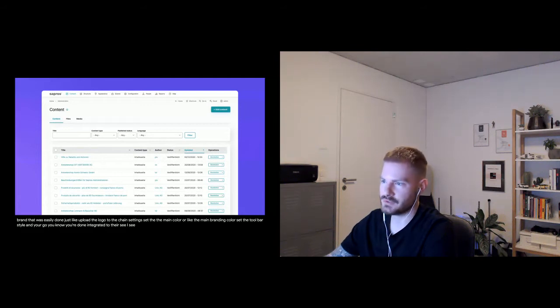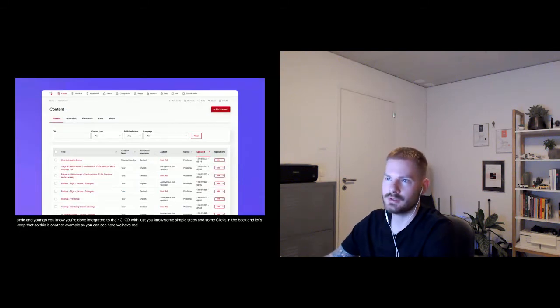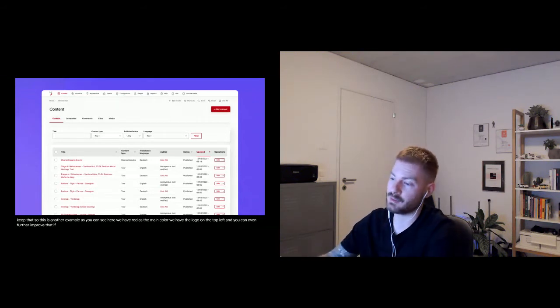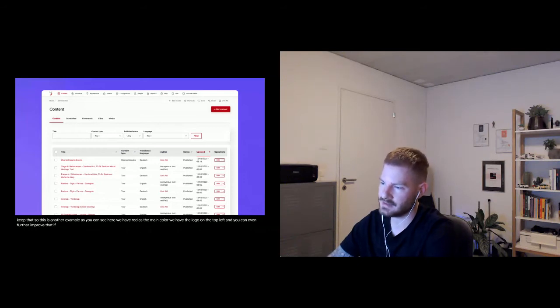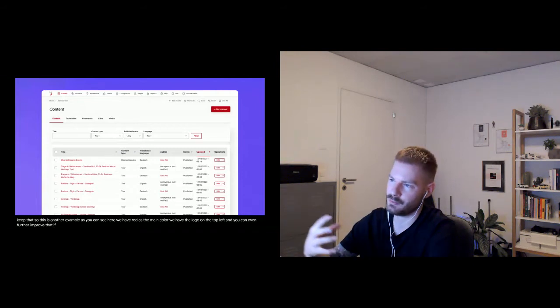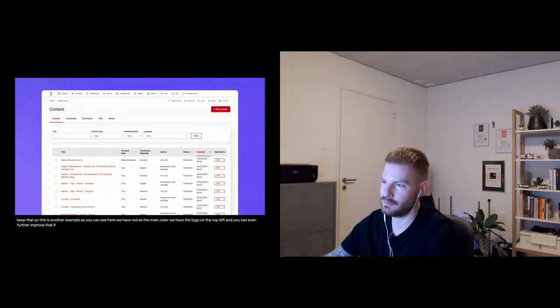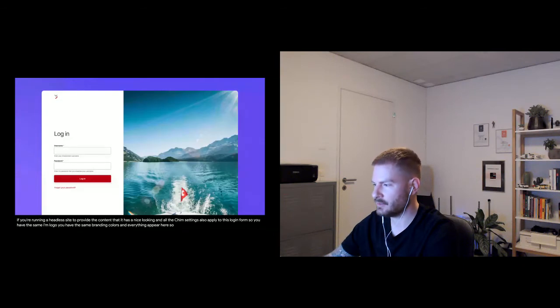Let's skip that. So this is another example. As you can see here, we have red as the main color. We have the logo on the top left. And you can even further improve that if you use, for example, the Chin login, which is a module whose main goal was, if you're running a headless site, to provide the content editors a nice login, and all the Chin settings also apply to this login form. So you have the same logo, you have the same branding colors, and everything appears here. So it's nicely integrated in the whole system.